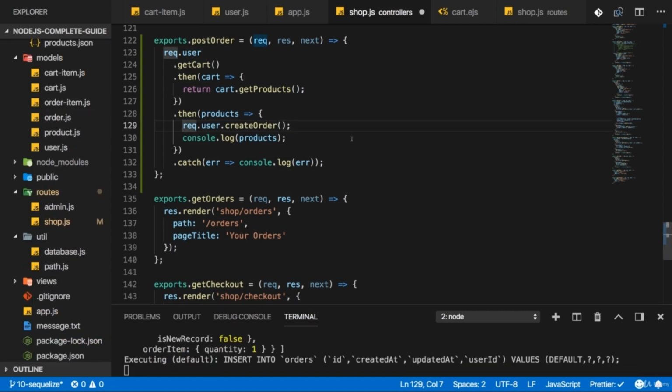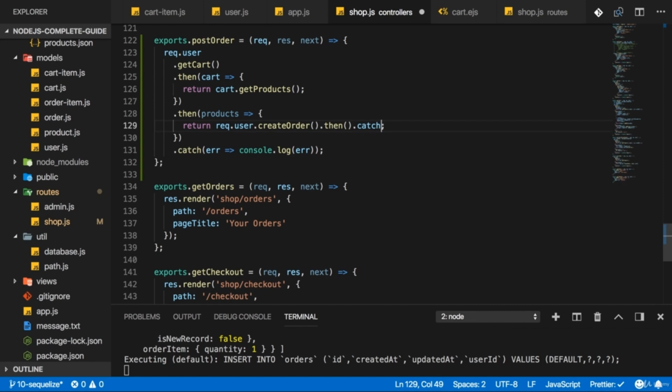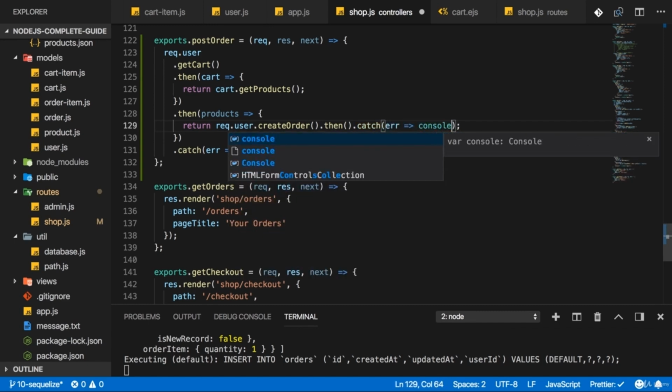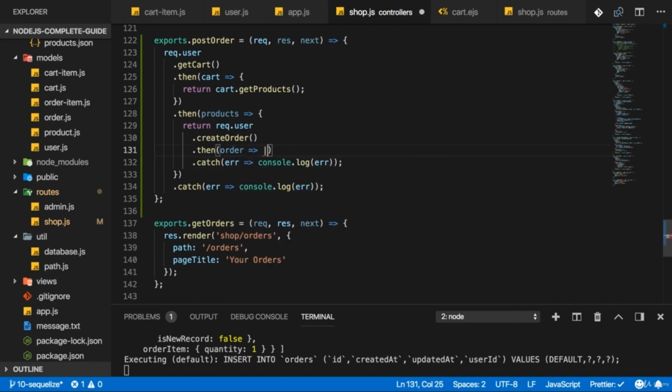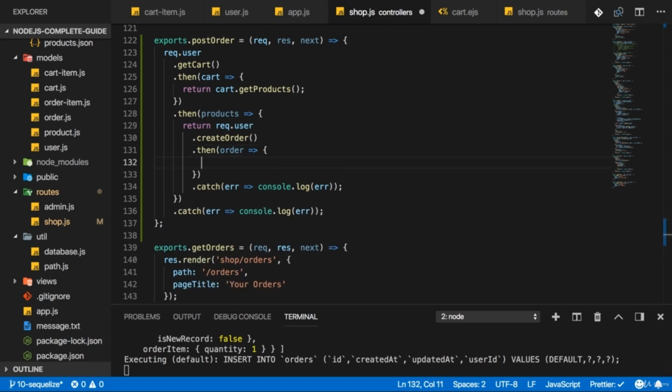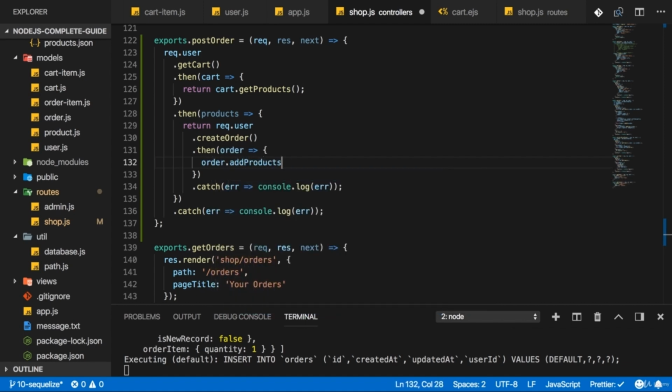Now, this gives us an order, but we don't just need the order. We also need to associate our products to that order. So here I'll return request user create order. And with the order created, and here I'll again do this nested. You can always restructure it to not use a nested promise here though if you want. But here I will get my created order, and now I want to associate my products to that order. And that can be done easily by calling order add products and passing my products here.